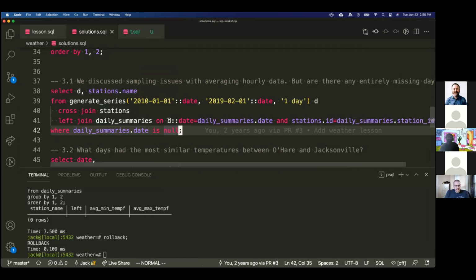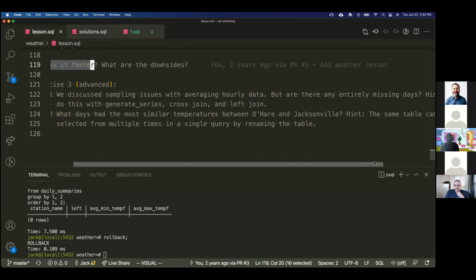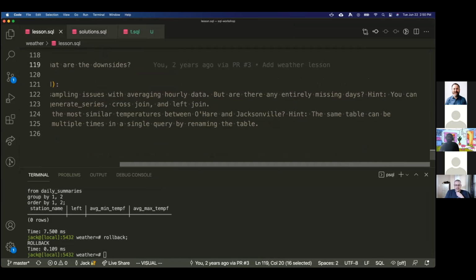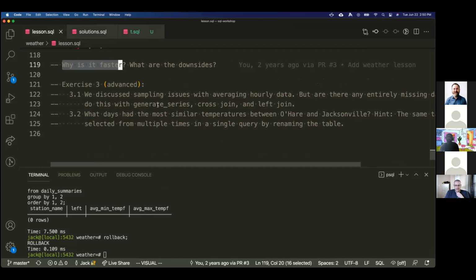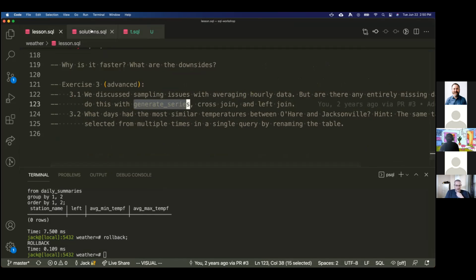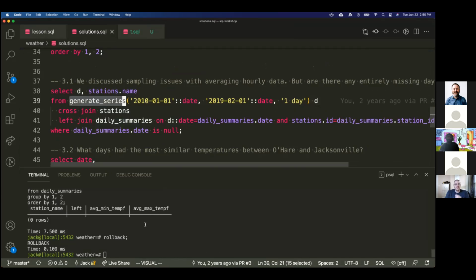So this 3.1, the question was, there are many missing, are there any days that are entirely missing? And we talked about cross join, generate series, left join. Okay. Generate series. This is a really useful function. It's a set returning function. We haven't seen any of these yet. So what generate series does is it is a function that basically returns a table.